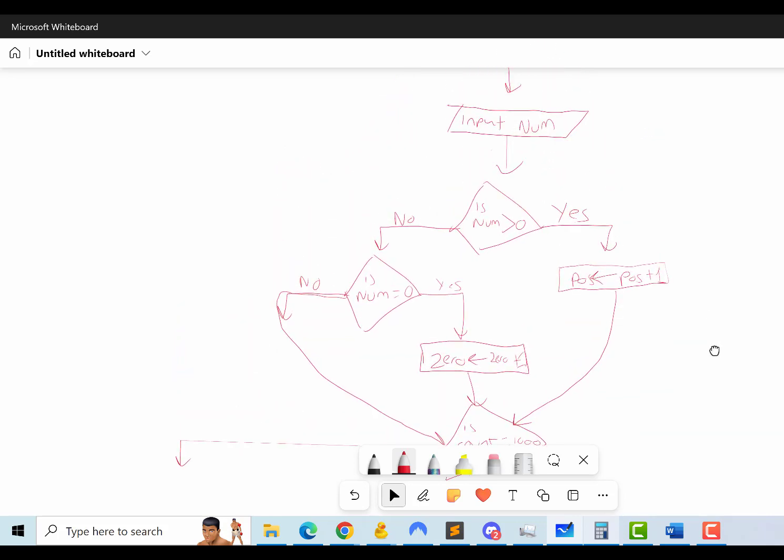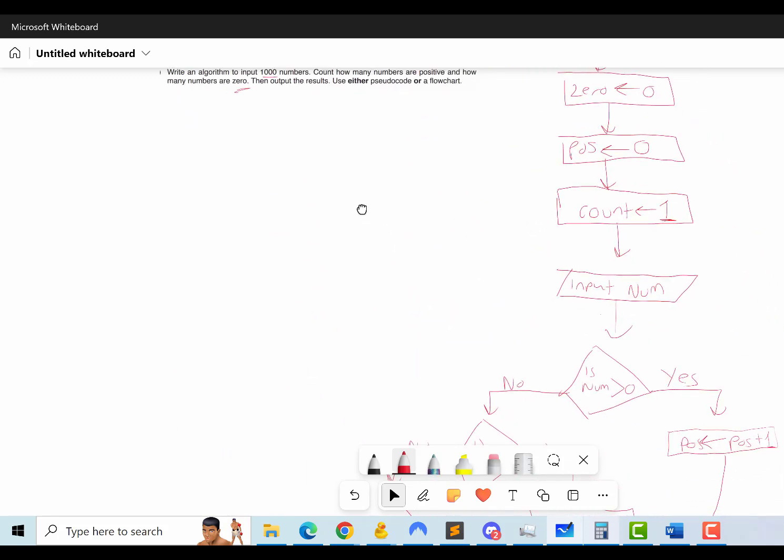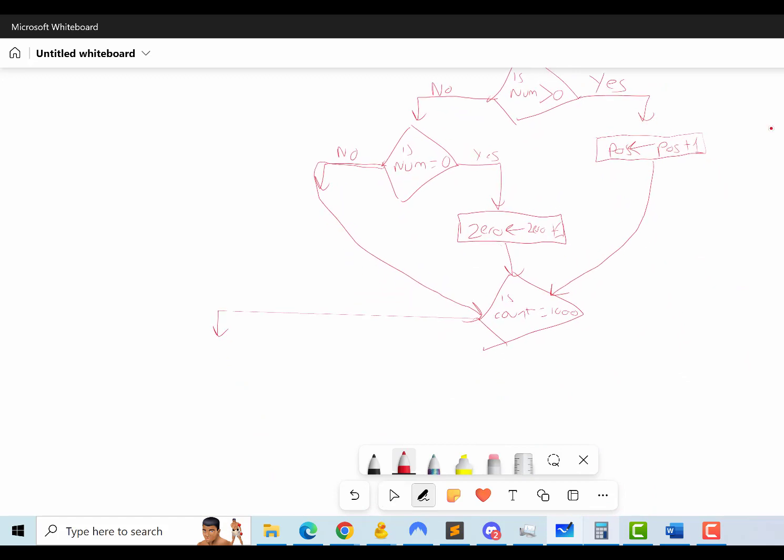Does it need us to display? Yeah, so output results. So we do need to, at the end, after the loop, output. That's not output. Use an output box. Output the amount of zeros we've got. I really should put this into a sentence. So let me show you how to do it as a sentence for this one. And we also need to output the amount of positives.